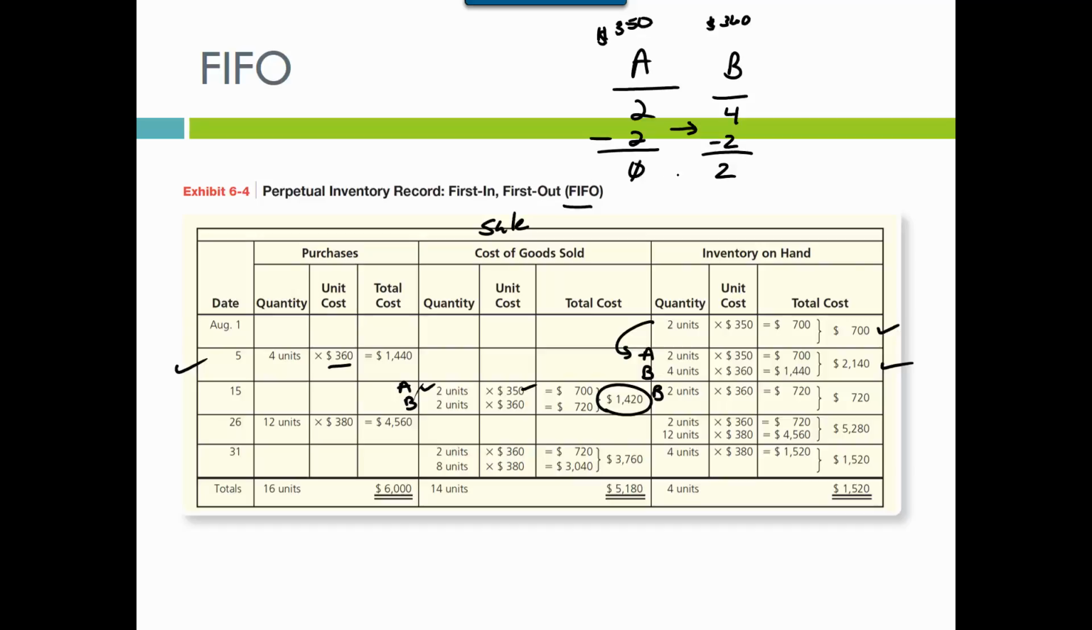Shelf A is empty, right? I have 2 units left of things that cost me $360, so $720 is my units. The purchase is going to look the same. I have a new purchase, so I'm going to put those on a new shelf. These are things that cost me $380, and I have 12 of those.